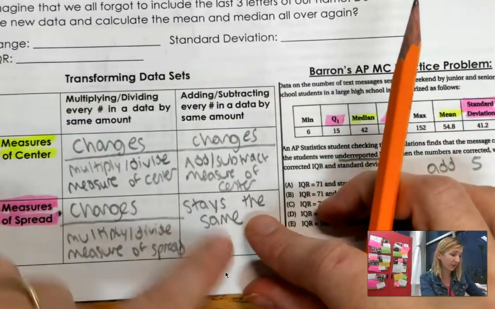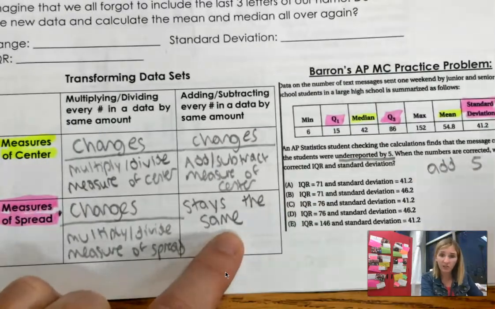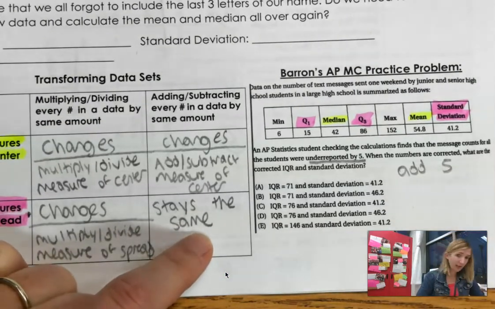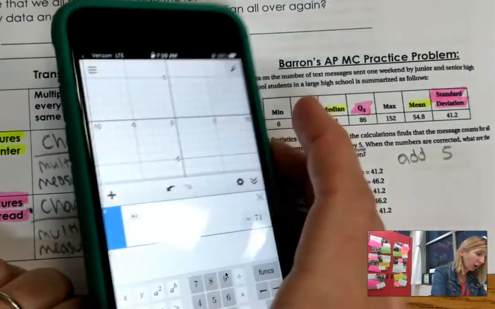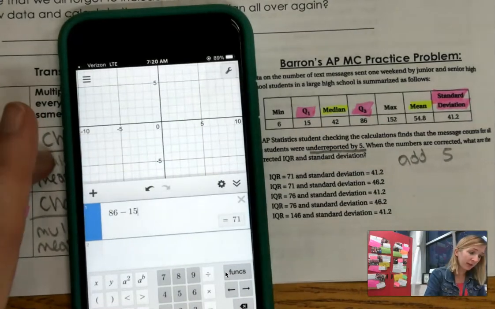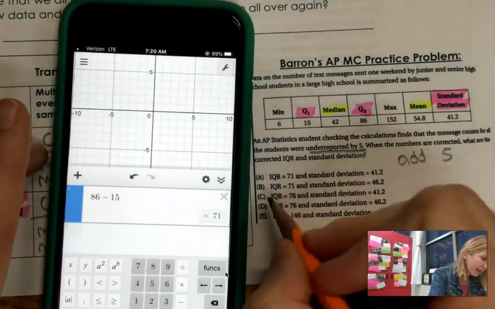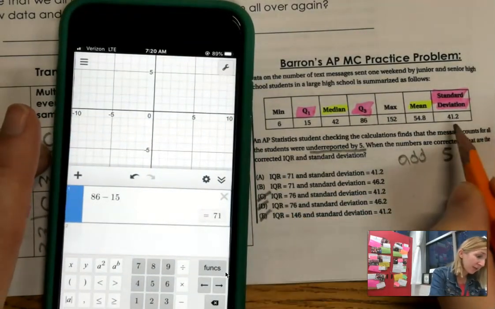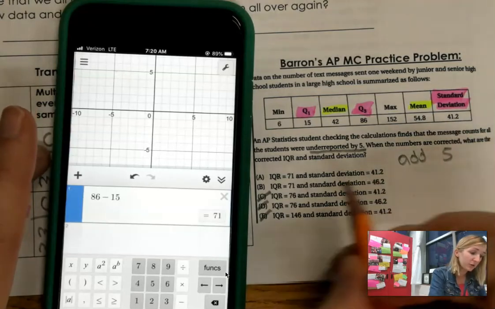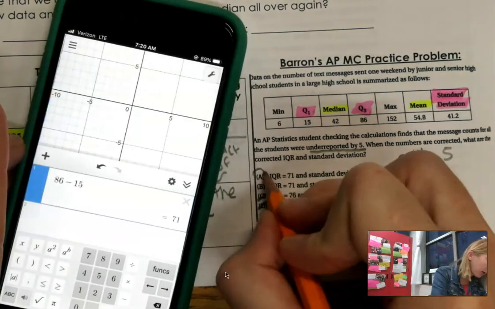Measure of spread, adding and subtracting. So it stays the same. So we can look, and I know that my IQR is not going to change. We calculated it to be 71, so it's got to be A or B. And then my standard deviation was 41.2. It doesn't change. So A is my correct answer here.